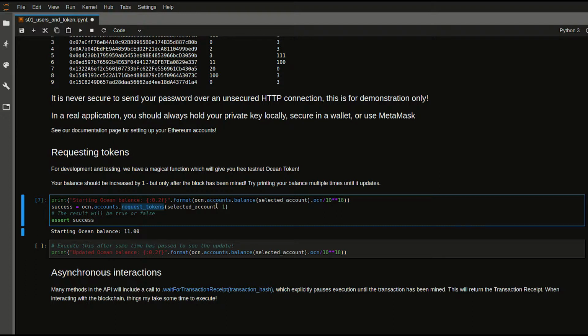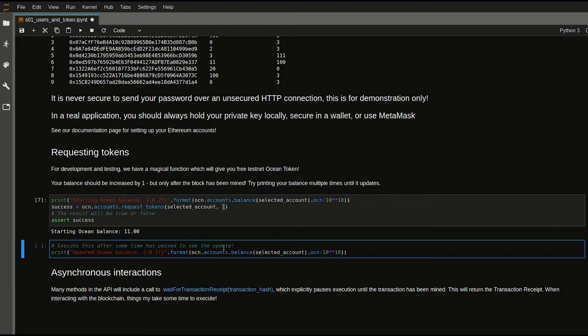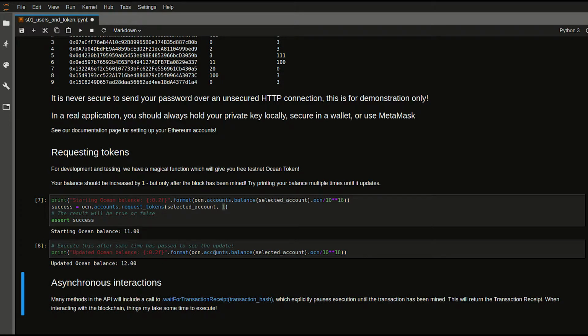And then we're going to just request tokens from the blockchain testnet. Of course, you would not be able to do this in a production environment. We're going to request one token, and then we're going to take a look at the result. And indeed, this account then has a balance of 12. So just to take a deeper look at this transaction, we are calling the accounts of the Ocean API, and we're just calling a query on this account, and we're getting the Ocean balance.